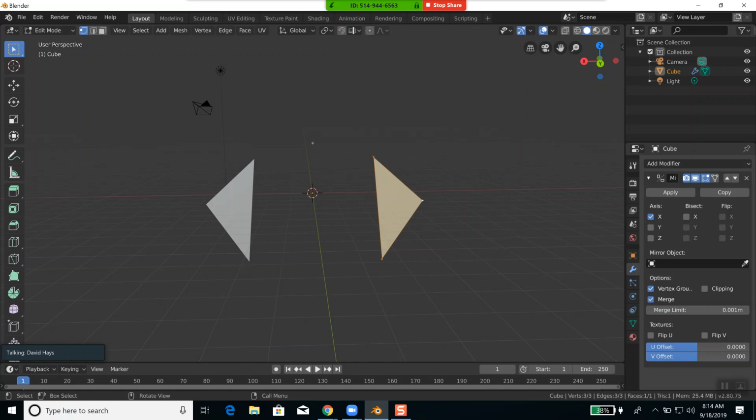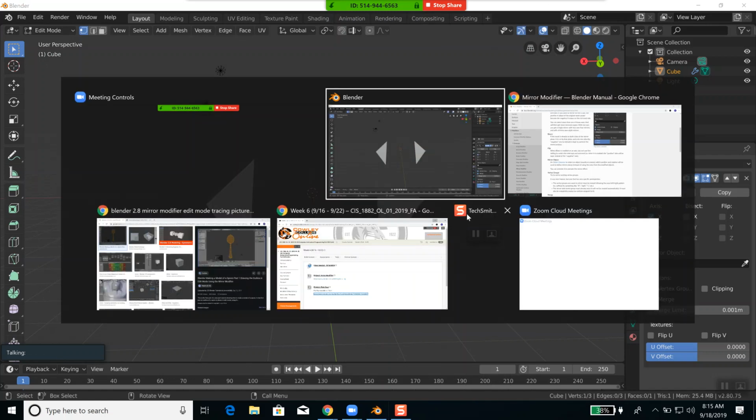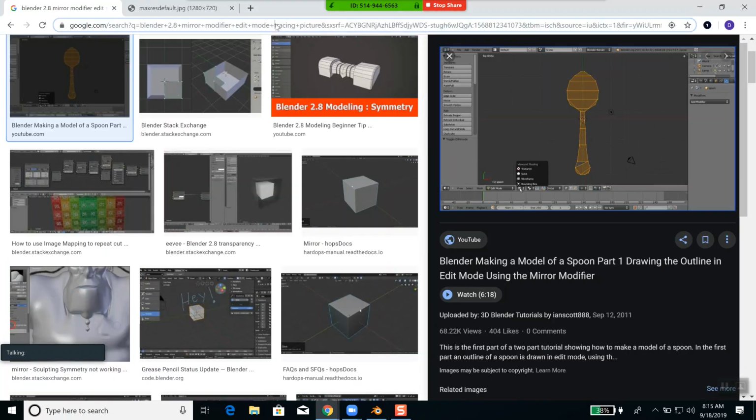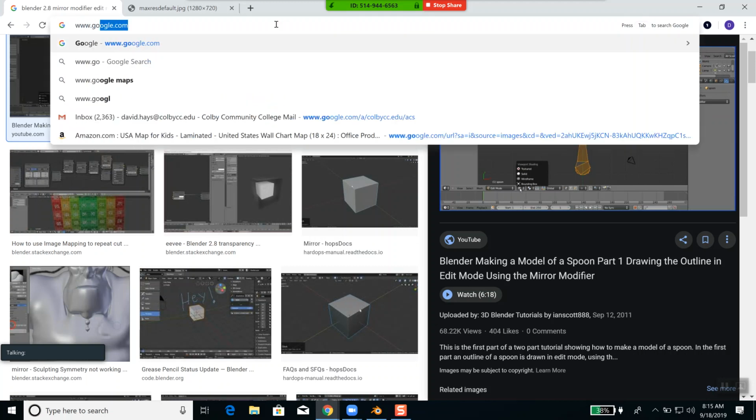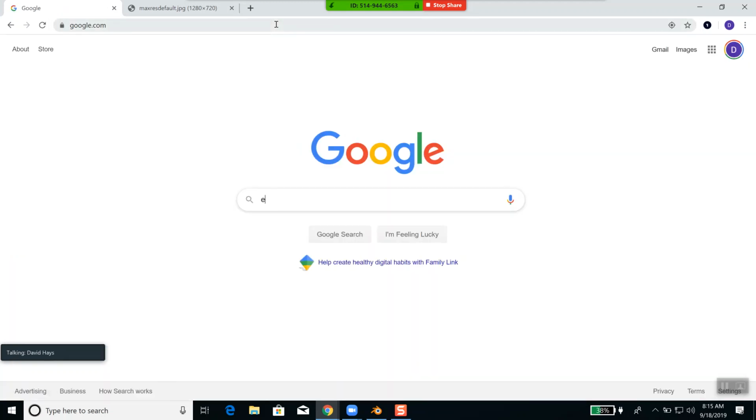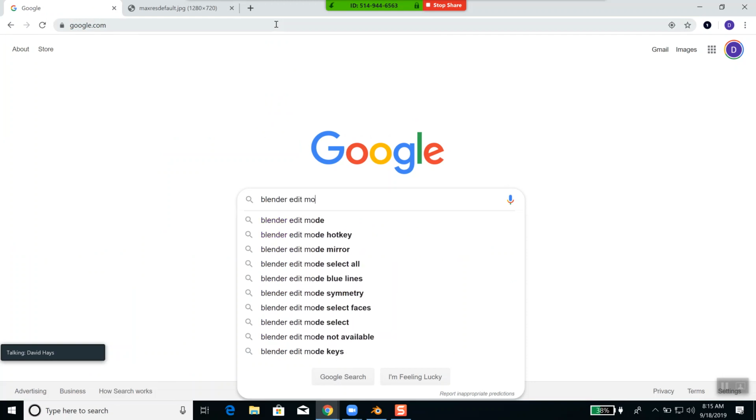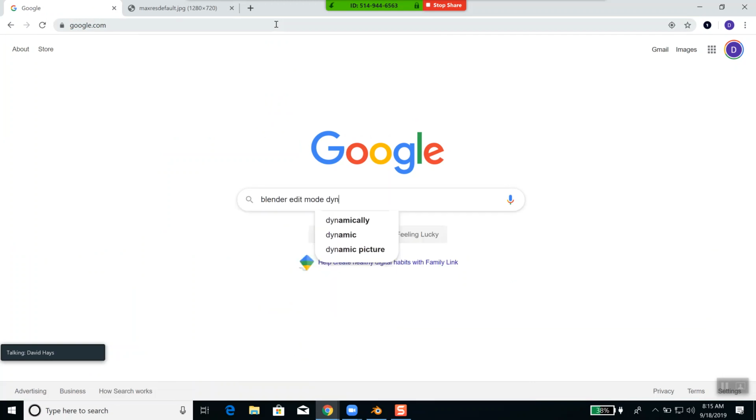When you're tracing, it's best to start with one vertex and then use that to trace alongside of it. There's a shortcut when you have a vertex selected. Oh, let me see if I remember this. Find it, not remember. I obviously can't remember it. Blender, edit mode, dynamically extrude vertex.